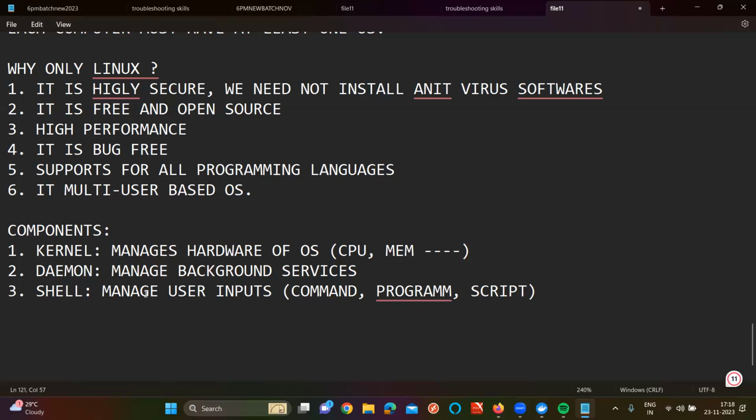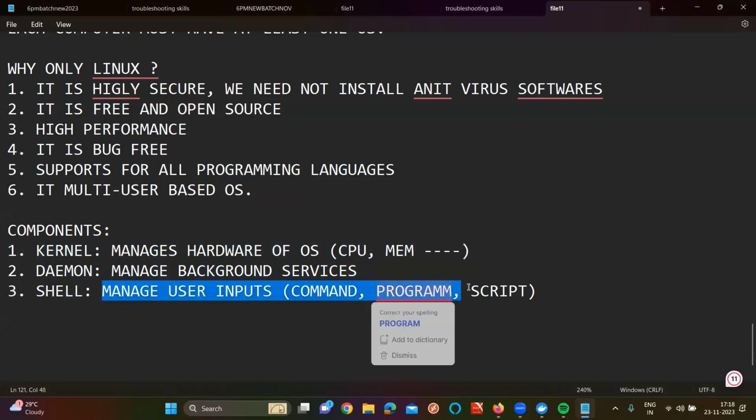Now again, how many major components are we going to have? Three. Component number 1 is the kernel. It is going to manage the hardware, for example CPU, memory, and so on. Second one, daemon. Daemon is going to manage, for example, the booting process and other processes. Third one, shell. Shell is going to manage user input. User input can be a command, or a program, or a script.